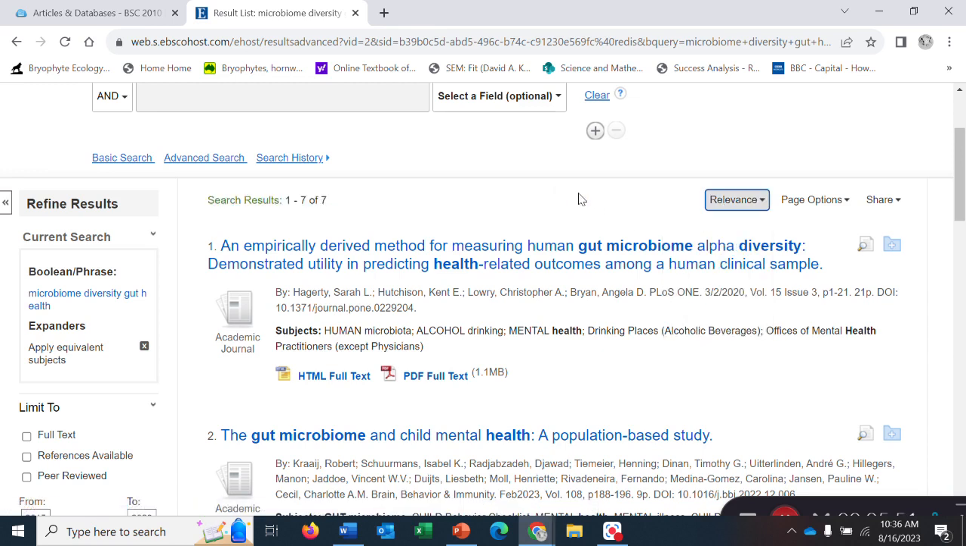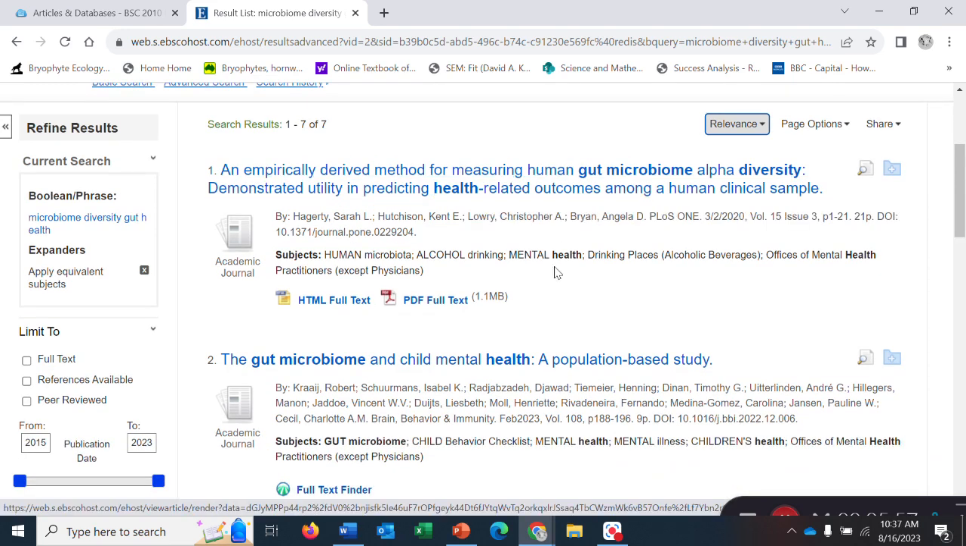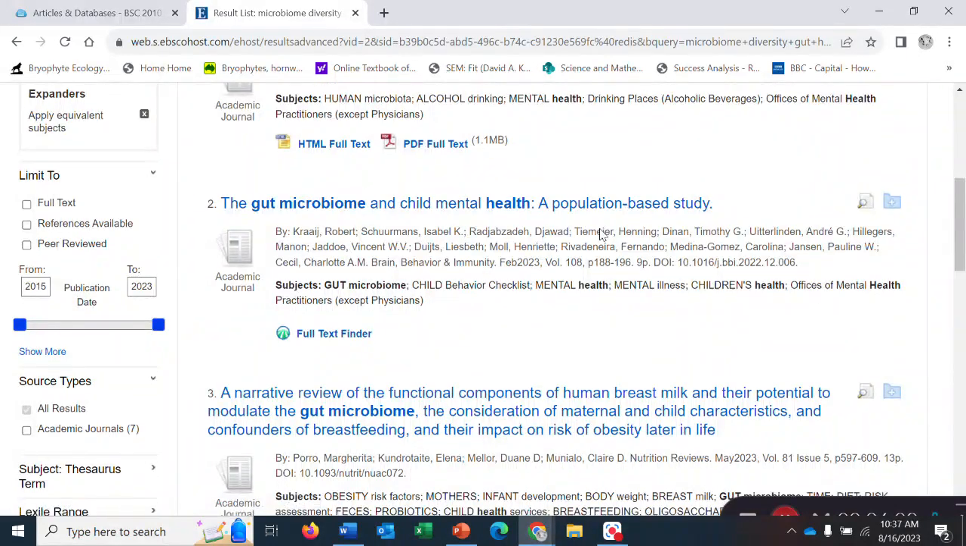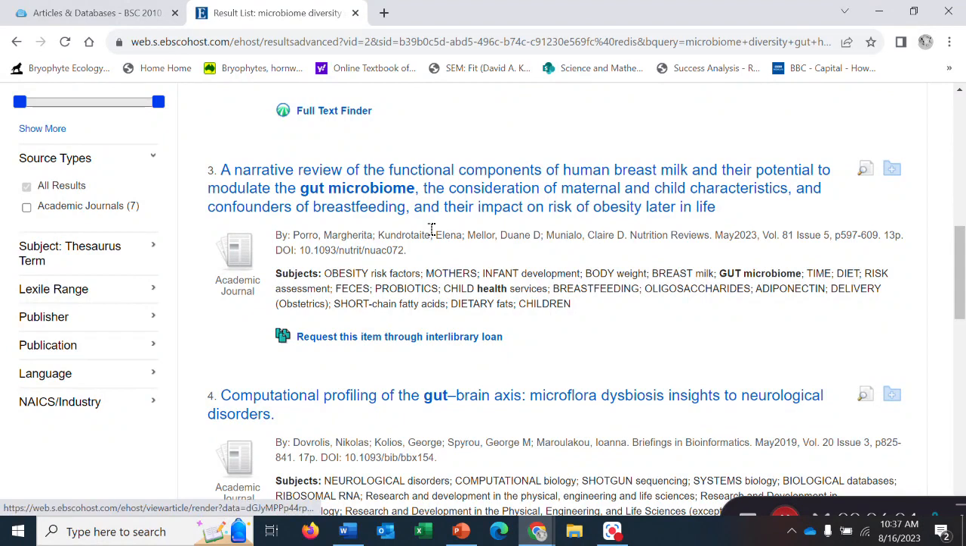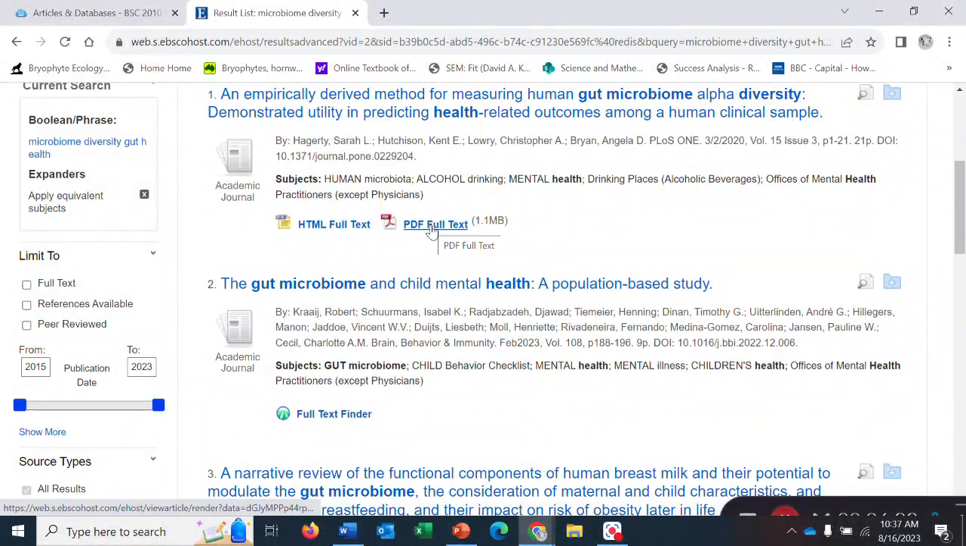Now what I want to show you off the bat is TCC has access to some of these papers or not. If there is a full text link, like under this one, or a full text finder link, we do have access to that. Number 3 here says request this item through interlibrary loan. That means we don't directly have access to that in our database, but we could easily ask the library to send us a copy of this paper, and they can do so very quickly. Anything that says, again, full text finder or PDF full text, we would have in our library.